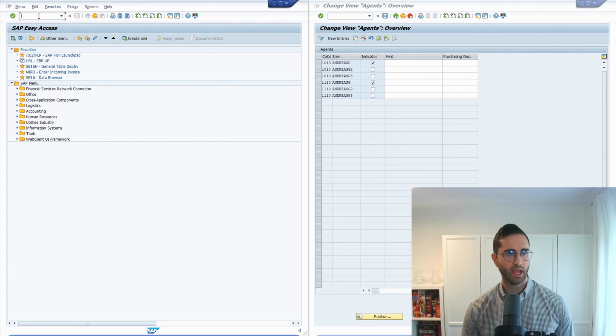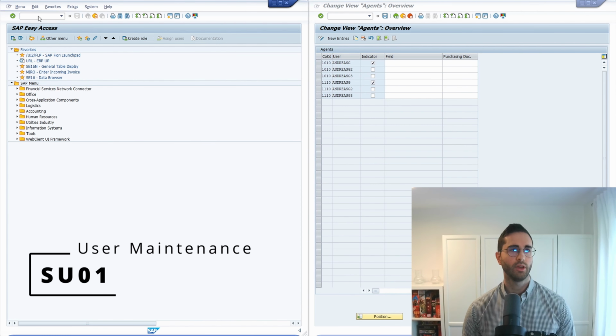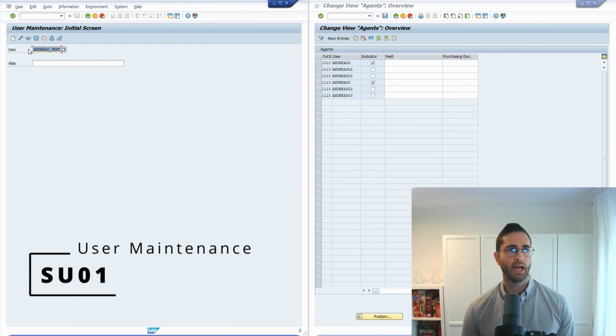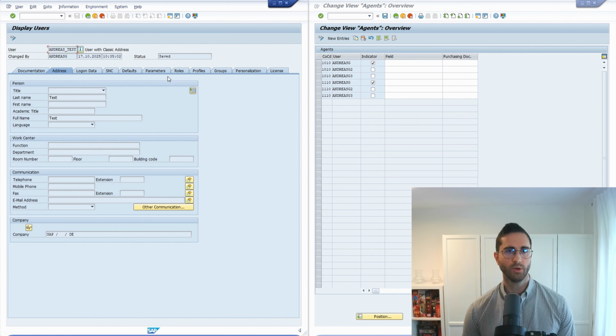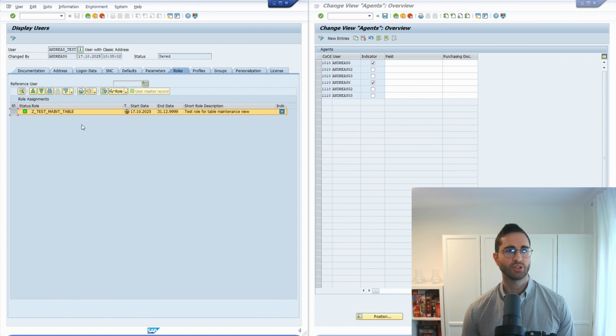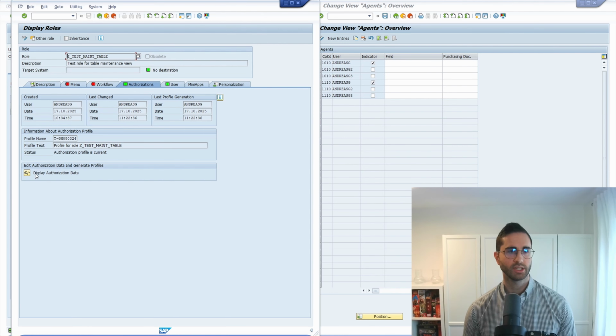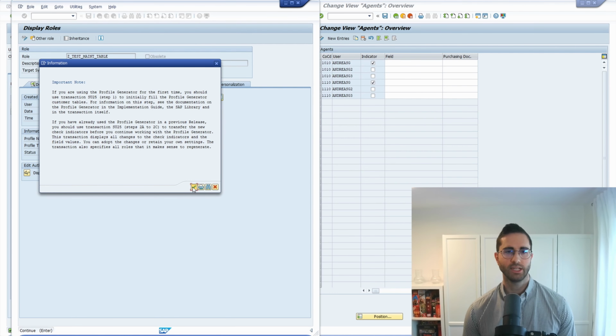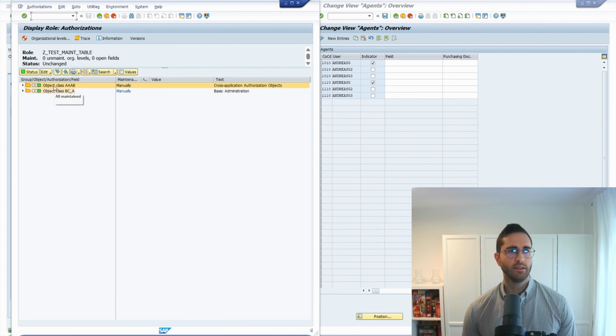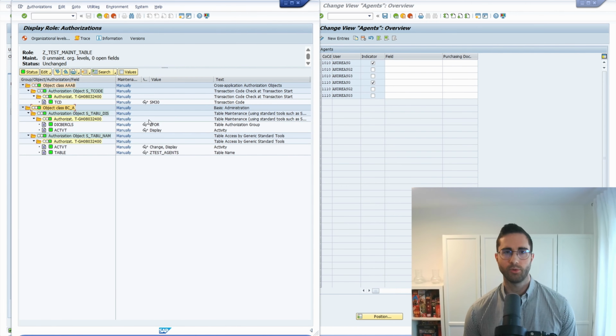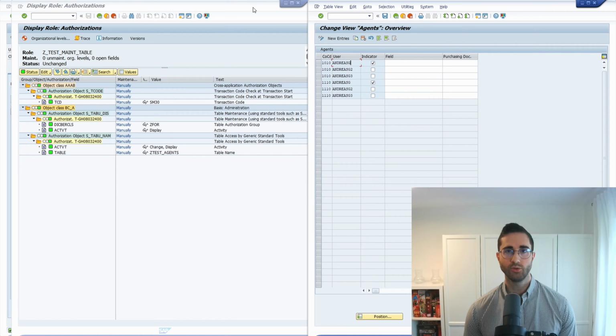But basically, if we have a closer look at the user setting for Andreas_test, so in the SU01 transaction, go to roles. Here, just one role is currently assigned to this user, and if we go into the role specification, the PFCG transaction, and the authorizations, here display authorization data, then we can see that a couple of authorizations are already granted to this user.